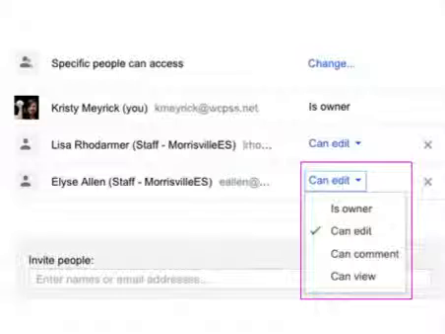I hope this helps with setting some sharing settings and adding collaborators to some of your Google Drive documents.